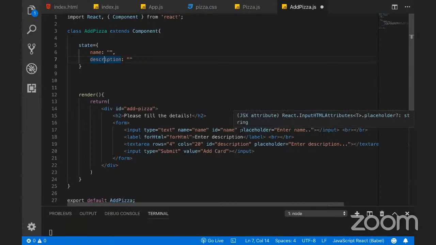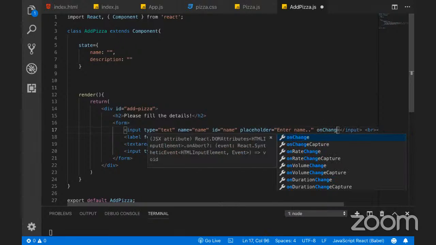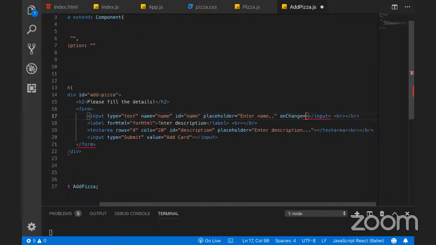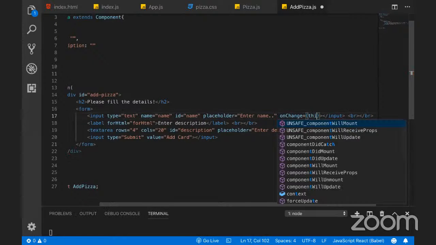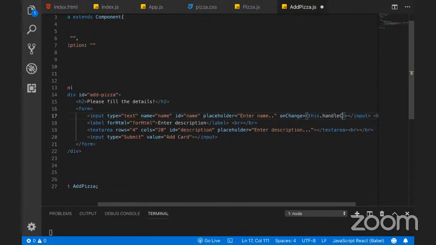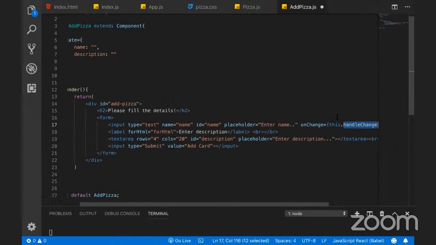Alright, so to do that, I'm going to attach an onChange event to this input box, only the name input box. And for this I'm going to say this dot, and whatever function or method we are going to write to capture this change, I will say handleChange. This is mostly how you will see the naming of the change functions done.